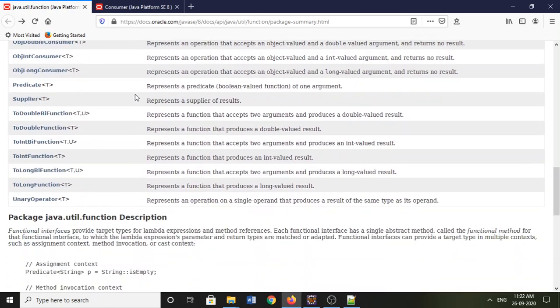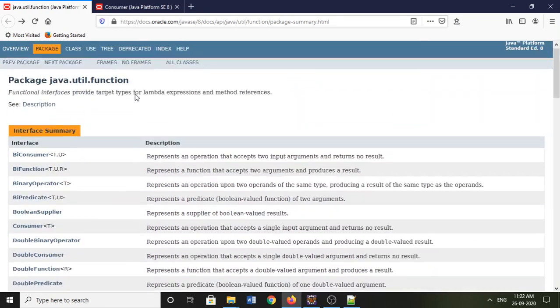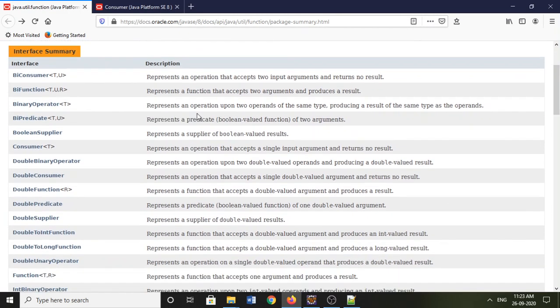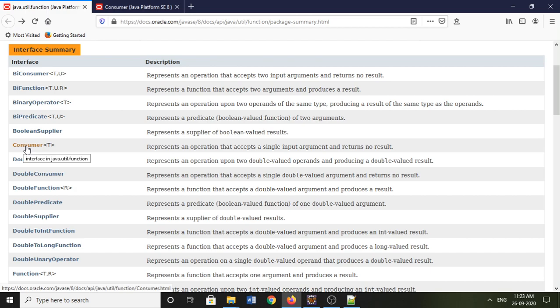You can use these interfaces, and if you think you need your own, of course you can create one, as we have explained in the previous tutorial. Today we'll see some of these functional interfaces and how we are going to work with them. First I'm going to discuss the functional interface called Consumer.